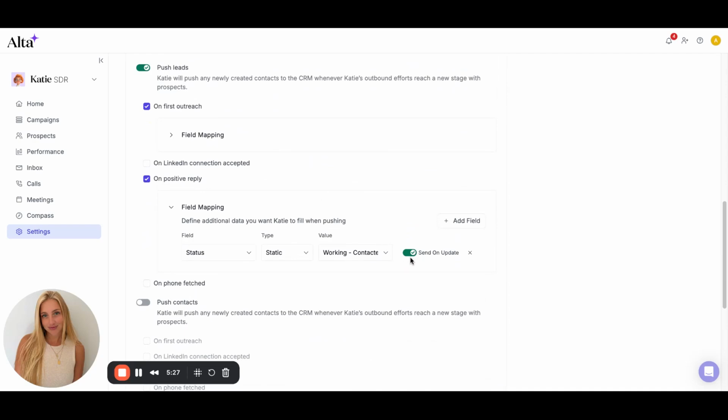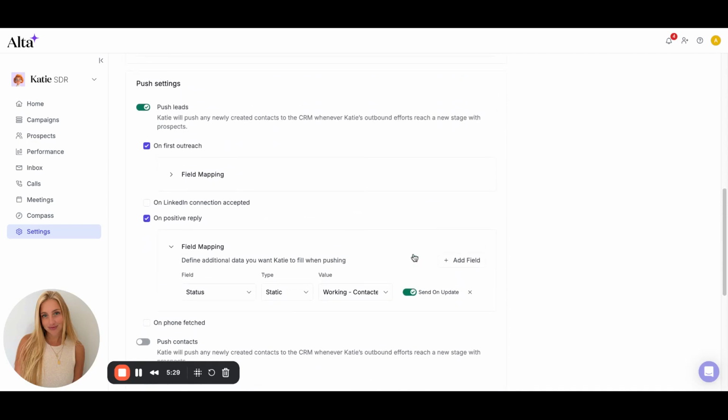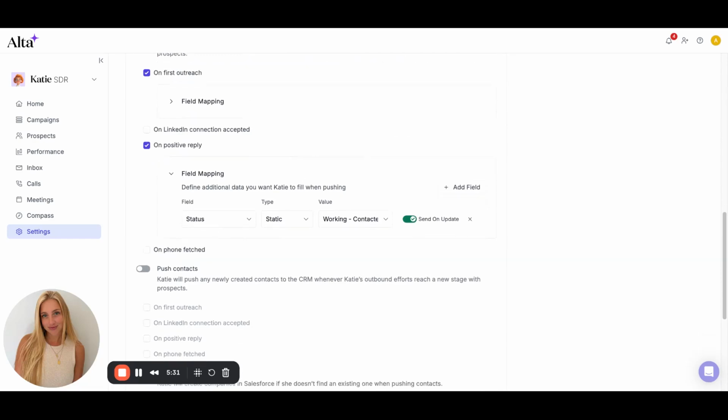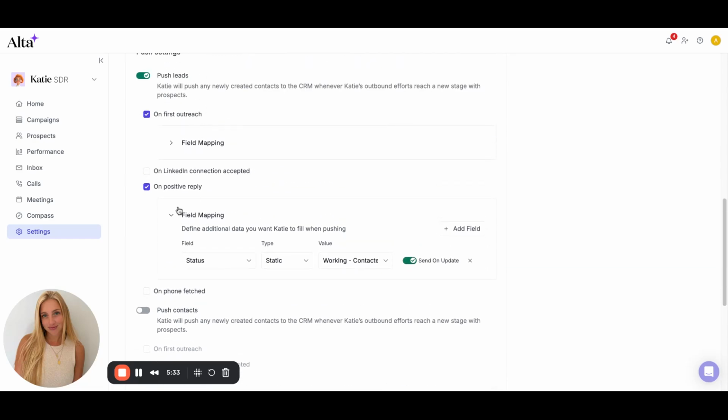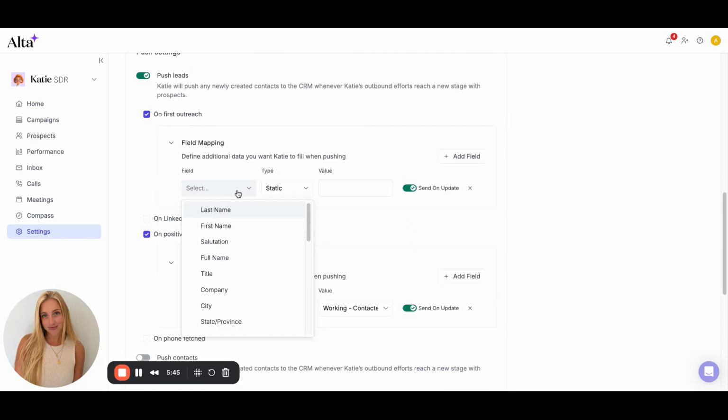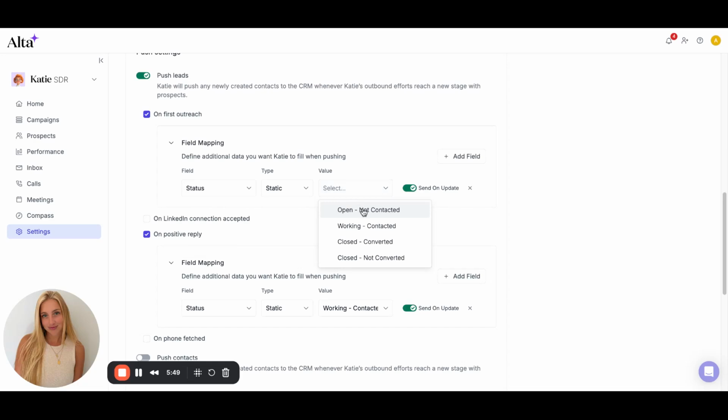The send on update will be, for example, if you here select push on first outreach and on positive reply, it means that on first outreach, the status will be open, and then this is not needed, but when the positive reply happens after the first outreach, the working will be added. It will replace the open.